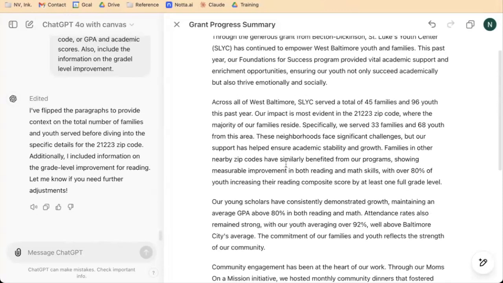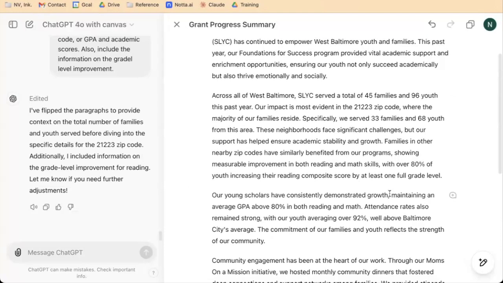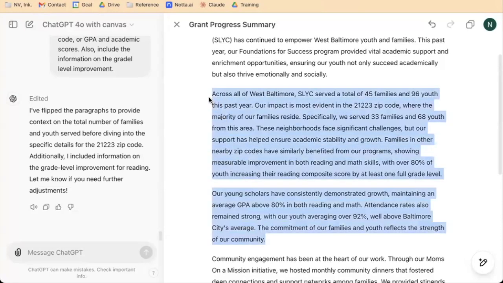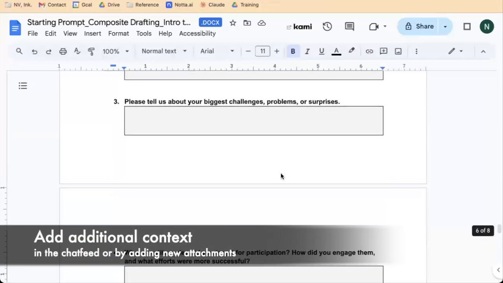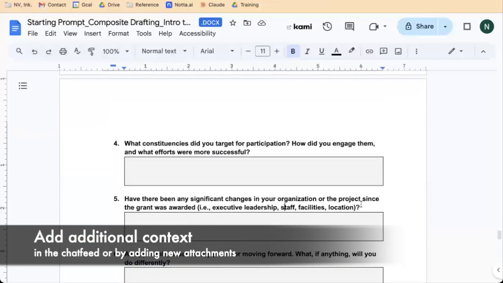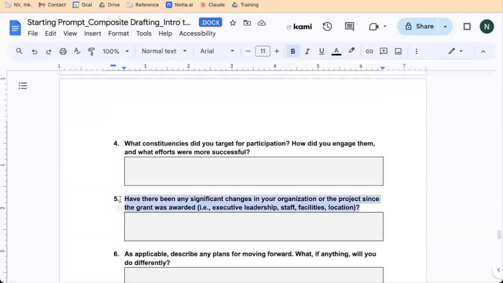So what you'll see is that it has swapped those paragraphs. It's kept that data. It also added that the composite scores were increased by at least one full grade level, which was incorporated in the first version of the draft, but not the second version of the draft. And so what I can do here is I can take just those two paragraphs and I can add them in. All right, so the next thing that I want to demonstrate is how to provide ChatGPT with some additional context before it drafts its initial response.